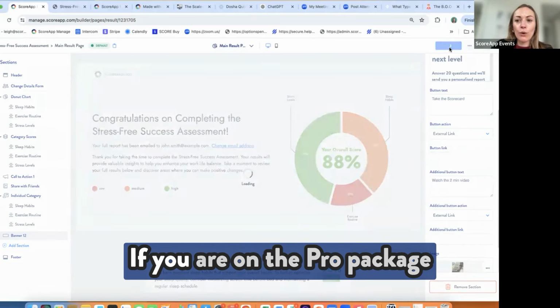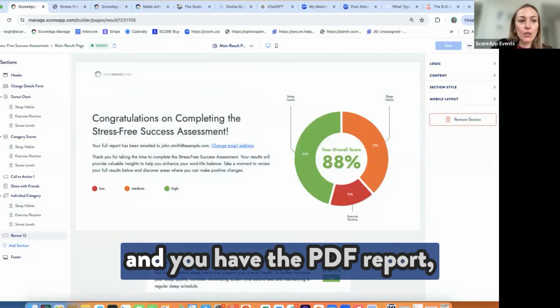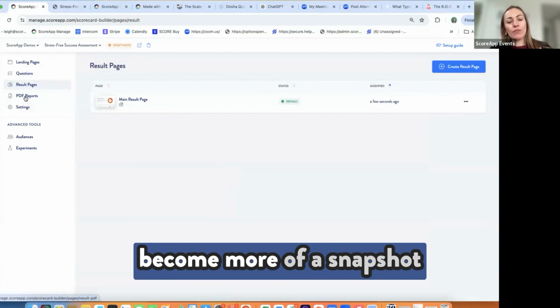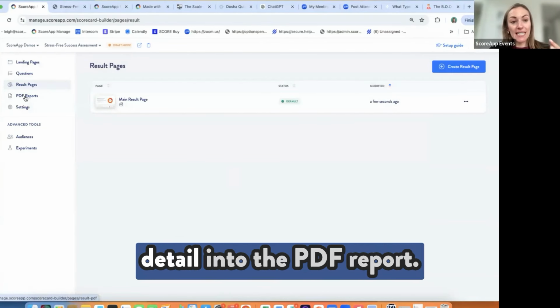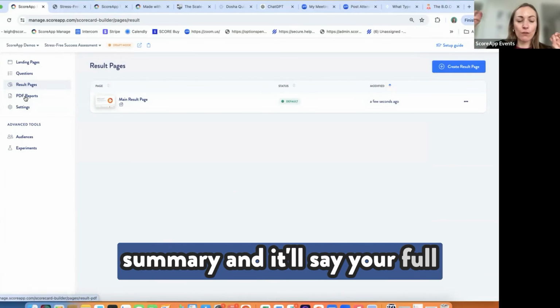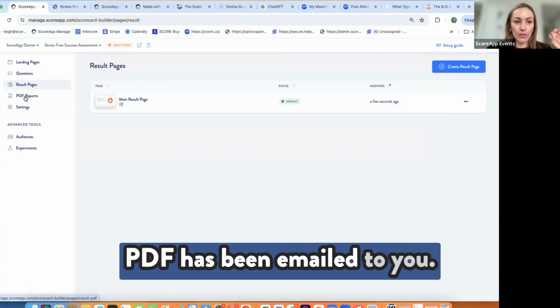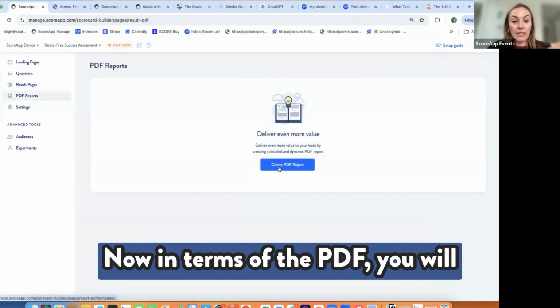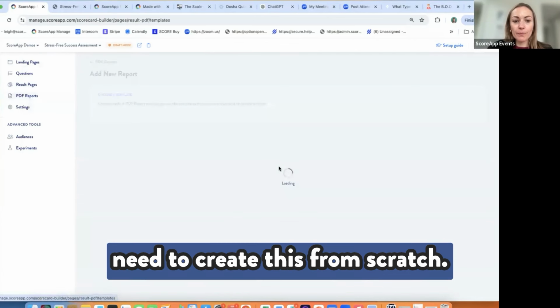If you are on the Pro package and you have the PDF report, that results page might become more of a snapshot because you want to put the detail into the PDF report. So it might give them a quick summary and it'll say your full PDF has been emailed to you. Now, in terms of the PDF, you will need to create this from scratch.